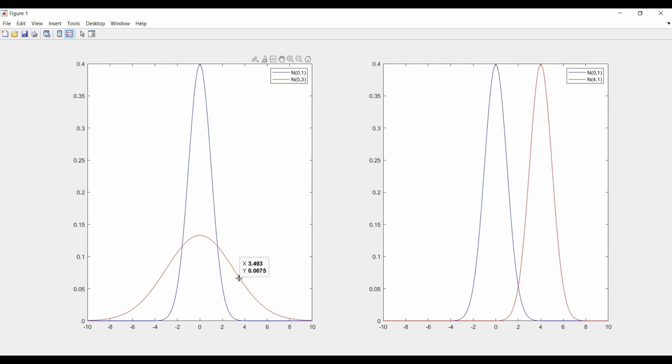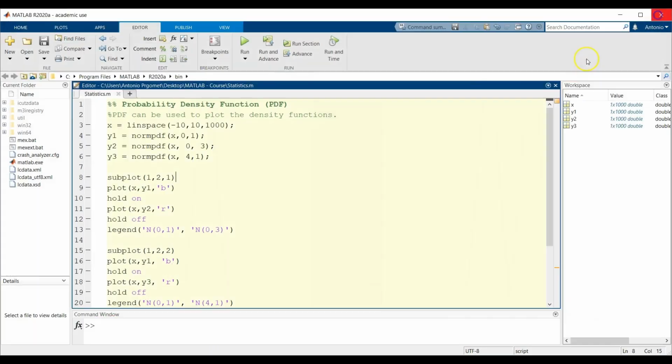Notice that when we increase the standard deviation, the tails get fatter. Fatter tails means that extreme events are more likely to occur. In the second subplot, we see that if we increase the mean of the normal distribution, then the distribution is shifted to the right. So in this example, we use the probability density function to plot a distribution.